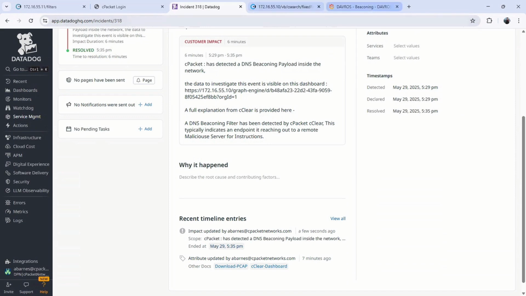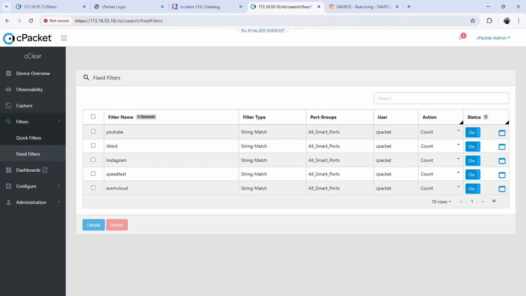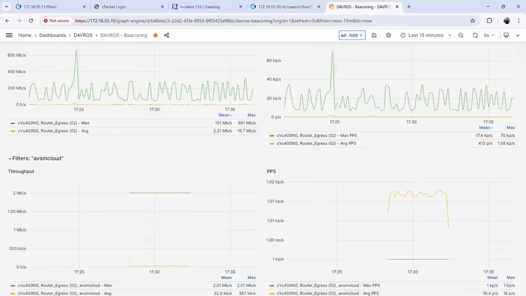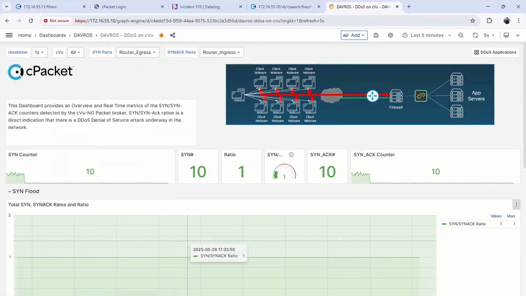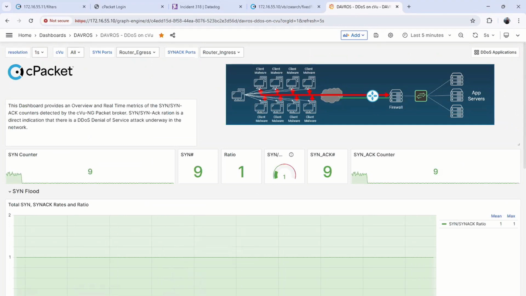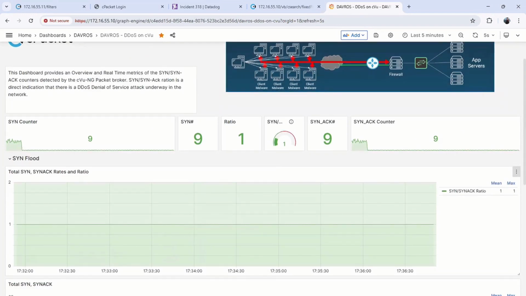The second demonstration I want to walk through is going to look at DDoS. Very much like we did with the beaconing example, we can look at all the SYN and SYN-ACK packets coming in between your clients and your server. Again, we have the dashboards that give us an overview of what's going on. We can see the ratio of the incoming and outgoing SYN-ACK packets, and we can do a calculation in real time and get an overview of the network.